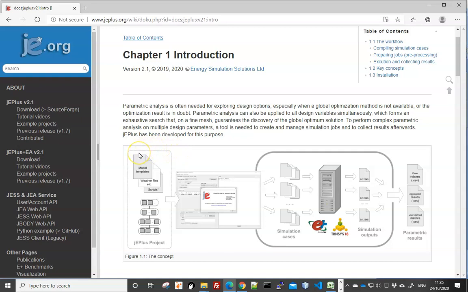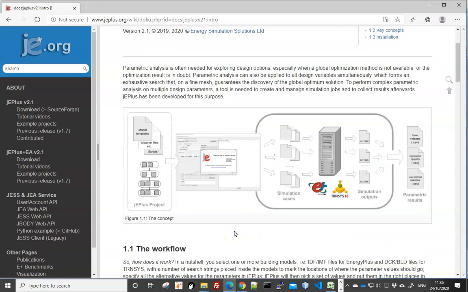jEPlus automates the process. It takes the model input files and the definitions of your parameters and compiles them into different simulation cases, runs these simulations, and aggregates the results you're interested in into nice tables ready for you to peruse or present. We shall have a look and see how quickly we can set up a project and get some results today.